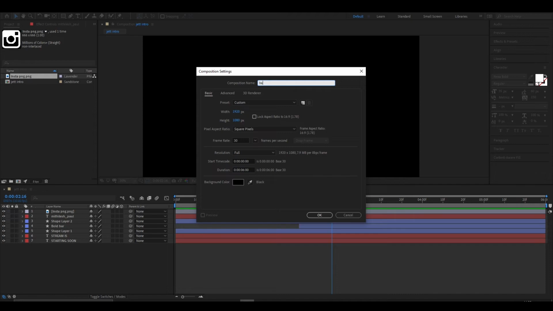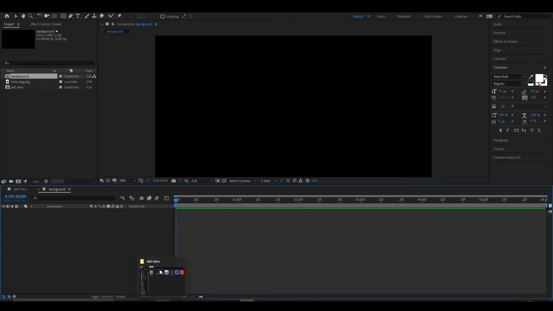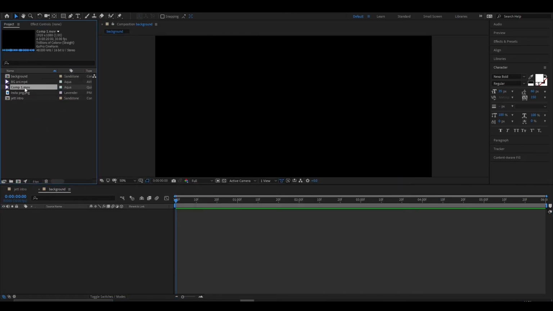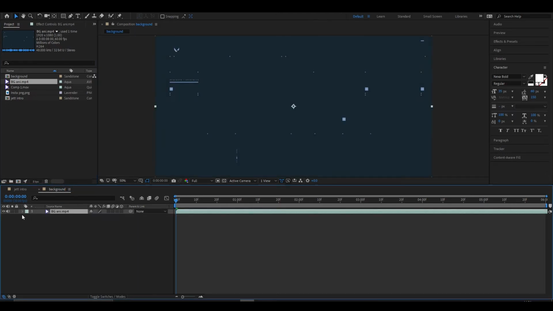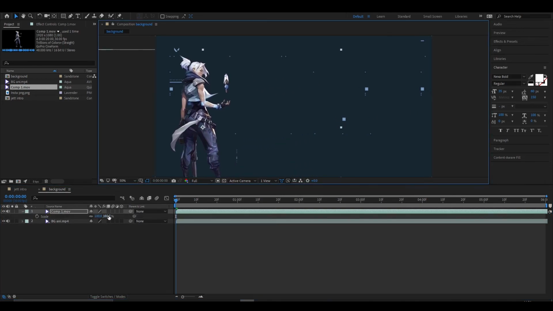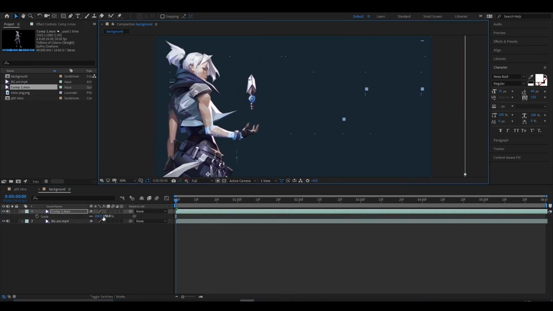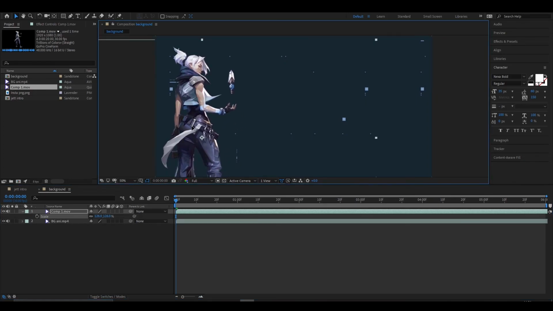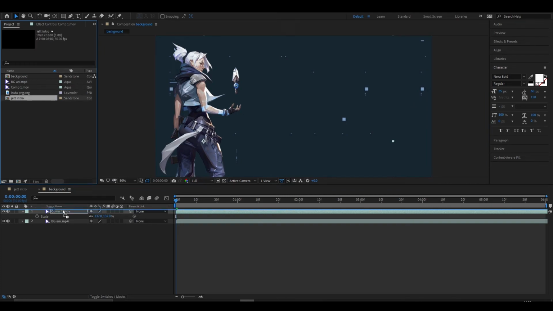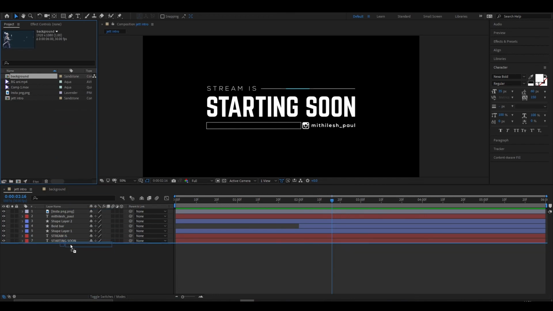Now you can create another composition for background. For background we are going to use 2 footage. Everything will be in the description. Let's bring them to our timeline. Leave the background as it is. Then just adjust the character position and size like this. Now go back to our main composition and drag this background composition in our timeline.